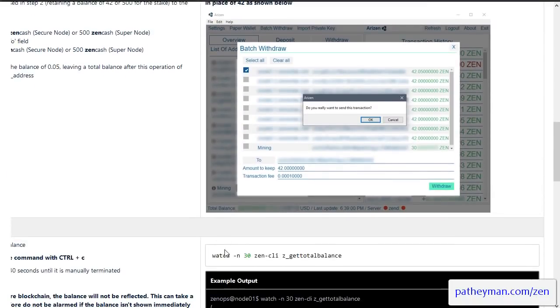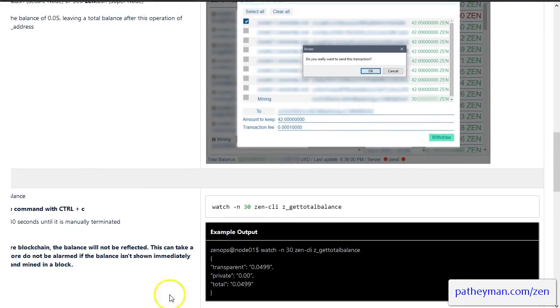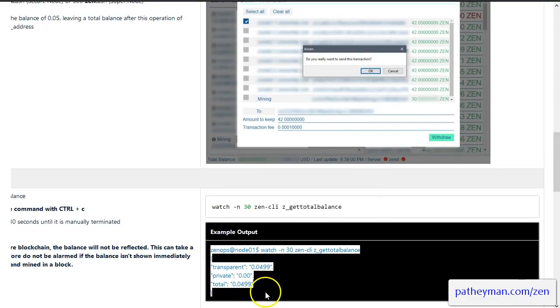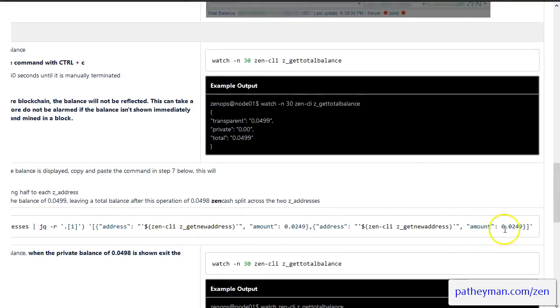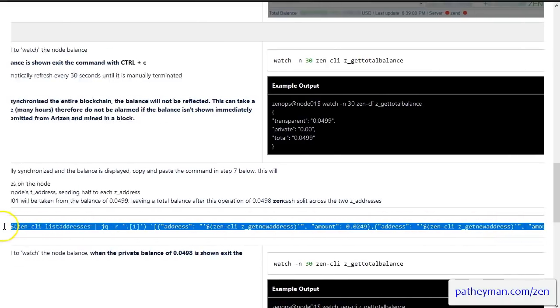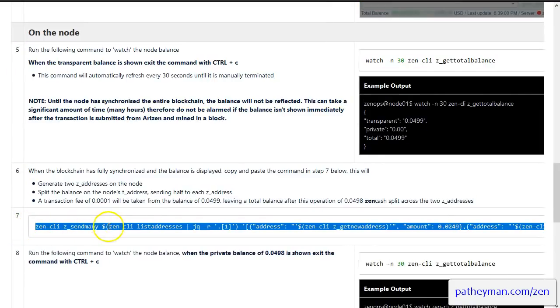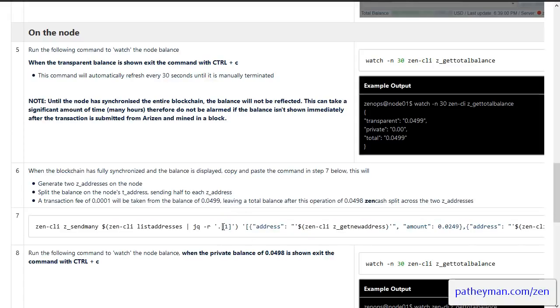Then once that arrives, you're going to use this little command, watch -n and so on, and it's going to watch, and eventually you'll see a transparent address balance. Once you see that transparent address balance, go ahead and copy this line, paste it into your VPS, and it will automatically split that balance into two pieces and send it to two new shielded private addresses. Those are going to be used as fuel for your challenges, which your node has to pass in order to get paid.